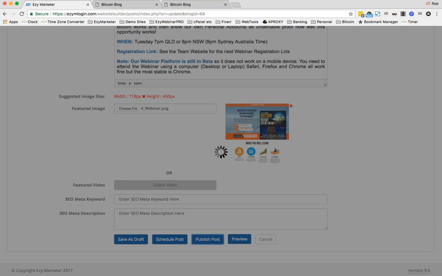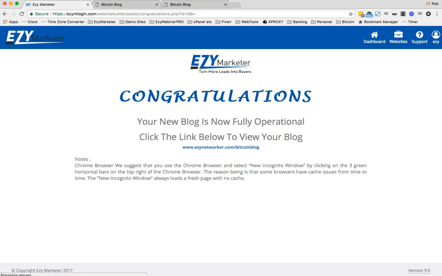So again, it's logging into our control panel, it's installing the images in there, it's setting up the FTP, the File Transfer Protocol account, and uploading everything to the internet. Which is pretty cool because we're not logging in and messing around with any of that stuff. That's why it's called EzyMarketer. Okay, it's done. Your new blog is now fully operational. Click on the link below to view your blog.